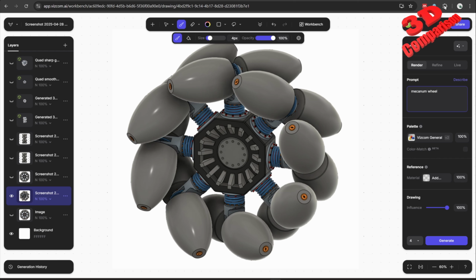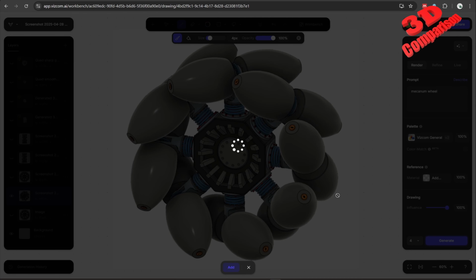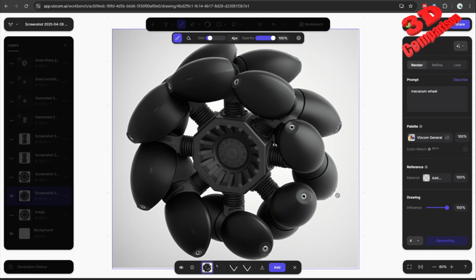If I would generate one with this Mecanum wheel added over here, I'm really curious if it will manage to create something similar to a Mecanum wheel. And I'm pretty sure that it will. But we see that directly this was identified as a turbine. Maybe it saw some elements that are quite similar.